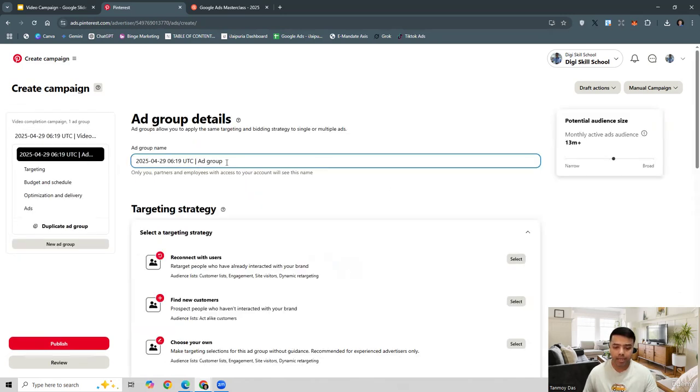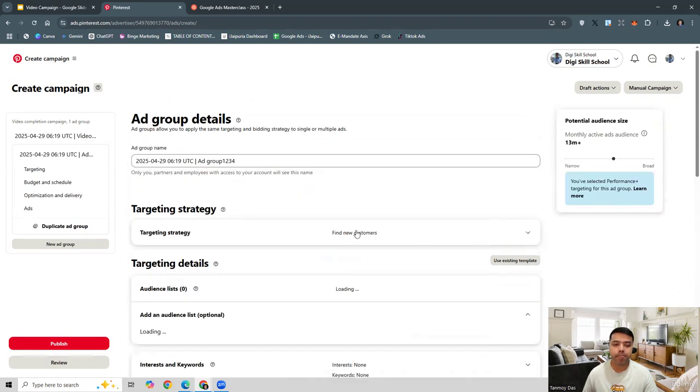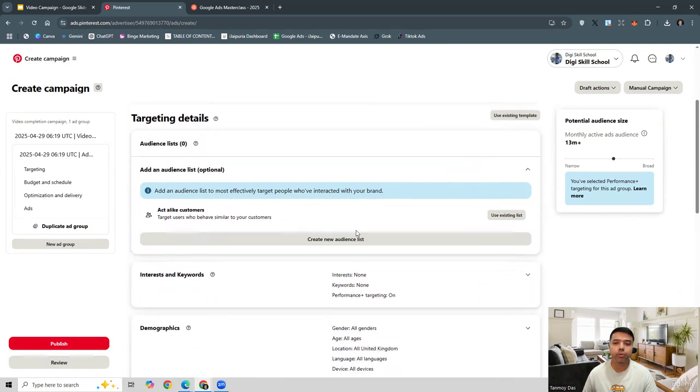Then we can give the ad group name as well. And here we decide our targeting strategy. So this is going to be more about a brand awareness, which we are looking at. So we are going to look for finding new customers. And this is where you can do now your audience targeting.